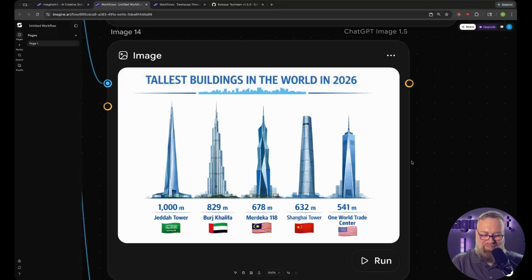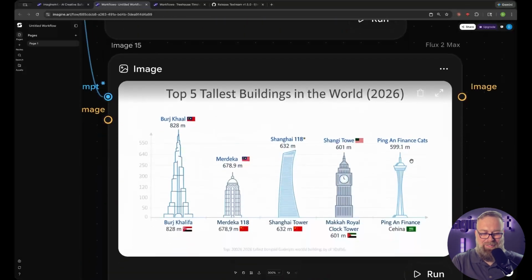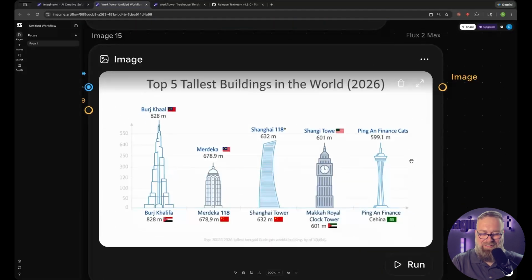ChatGPT looks to be the only one that got it close, but what is the 1,000 meters? What is going on with that? Nobody can seem to agree on exactly how tall the Jeddah Tower is.